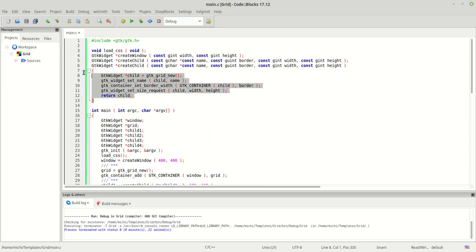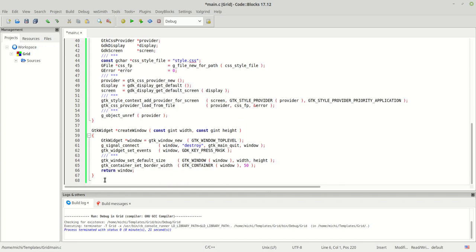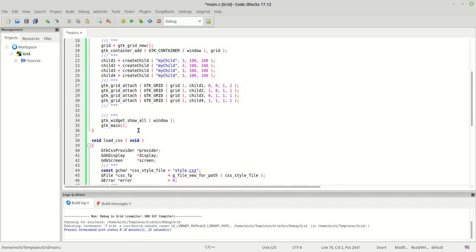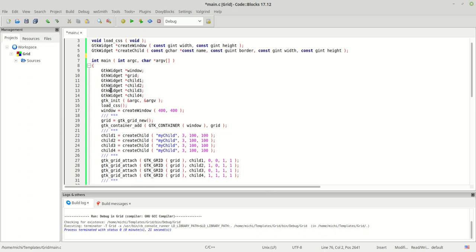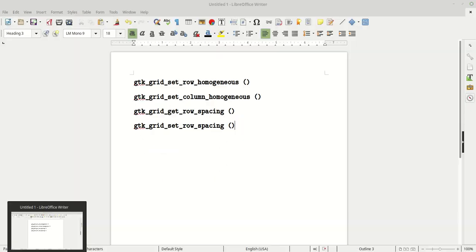I will move this function down here because we don't need it there. It was just there to show you how we reduce our code. It's not so big anymore. Okay, so that being said, let's see what we are going to learn today.